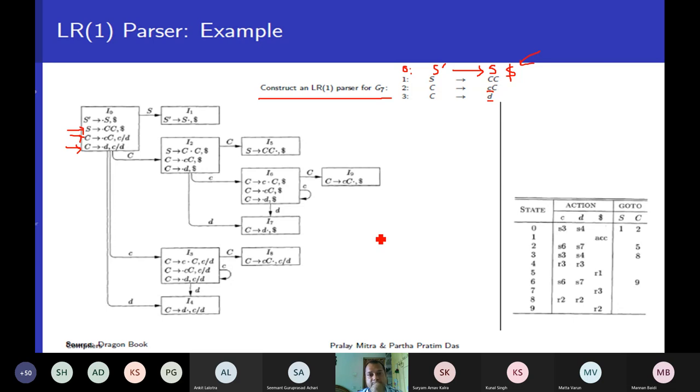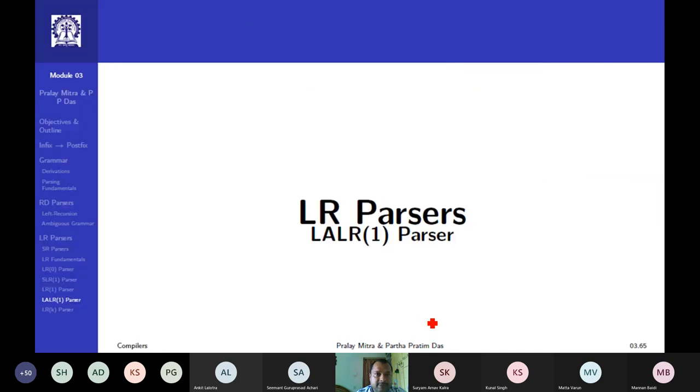So I am not going into details. I believe that based on what we have discussed so far, you can figure out how this state transition diagram has been drawn and how the states have been constructed. If you have any problem you can tell, we will discuss it.